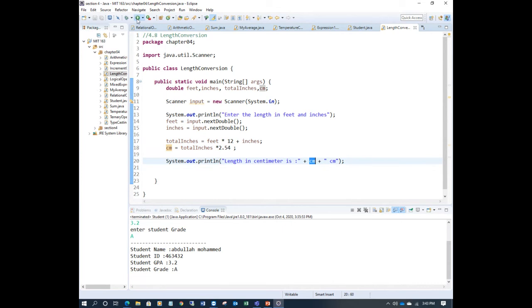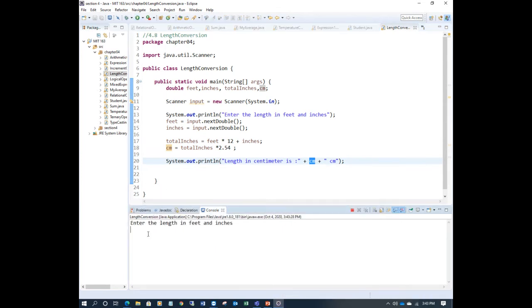So let's run the program. You will see this. Enter the length, for example, I have 5 feet 4 inches. How many centimeters? 162 centimeters. For example, you can check your height tool. Okay, so this is your height. You can see here, length in centimeter is 162.56 centimeter. This cm is printing here.